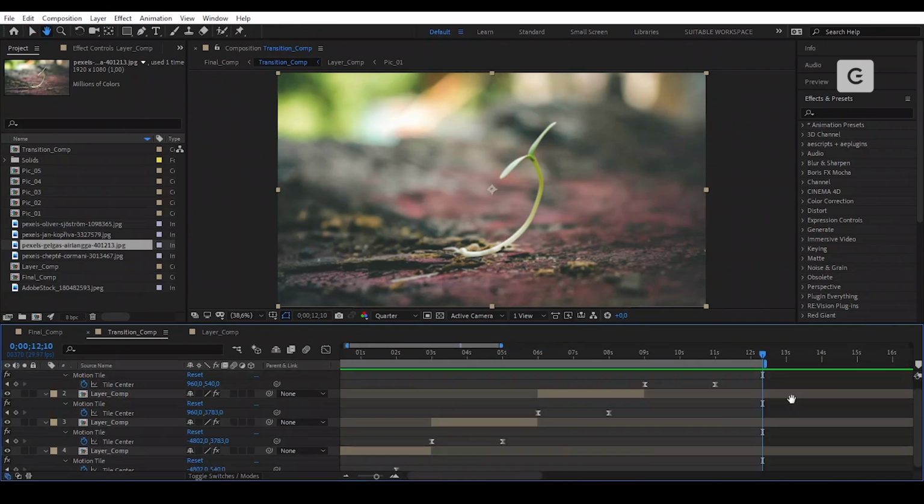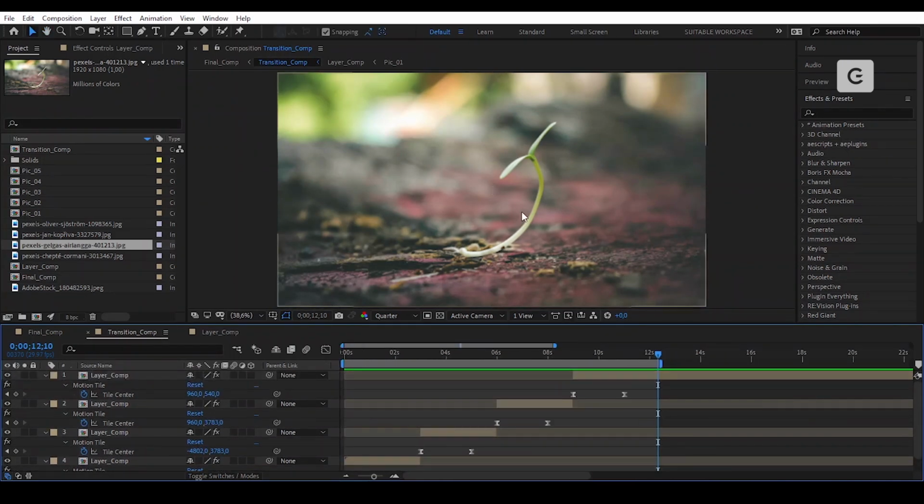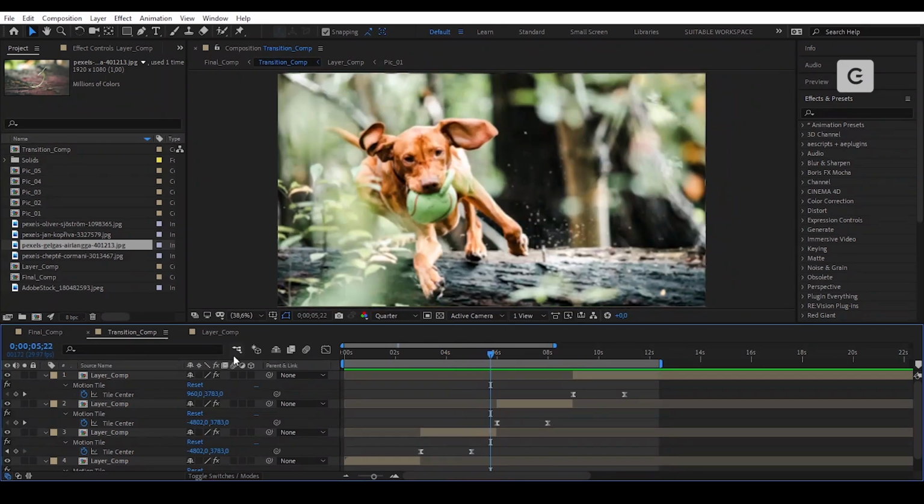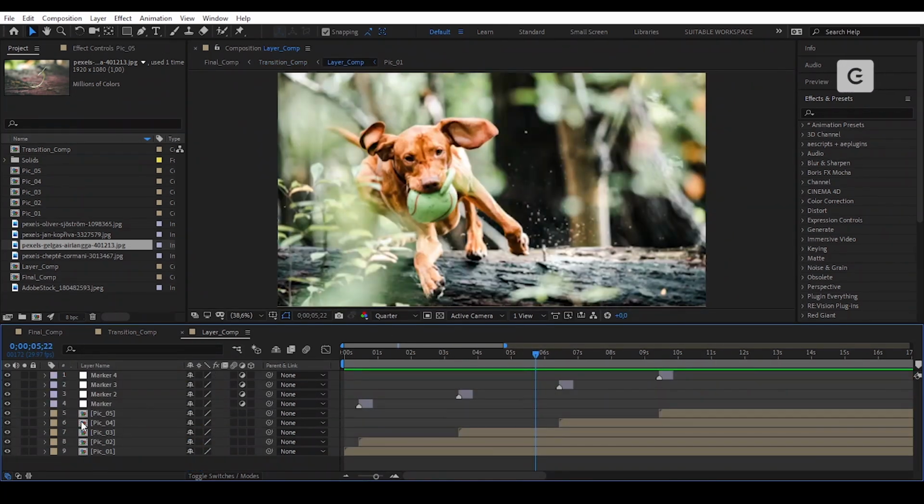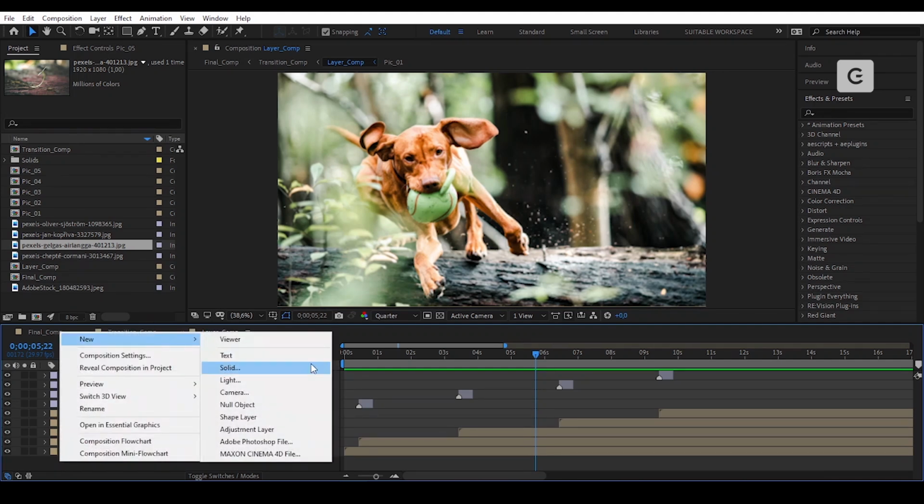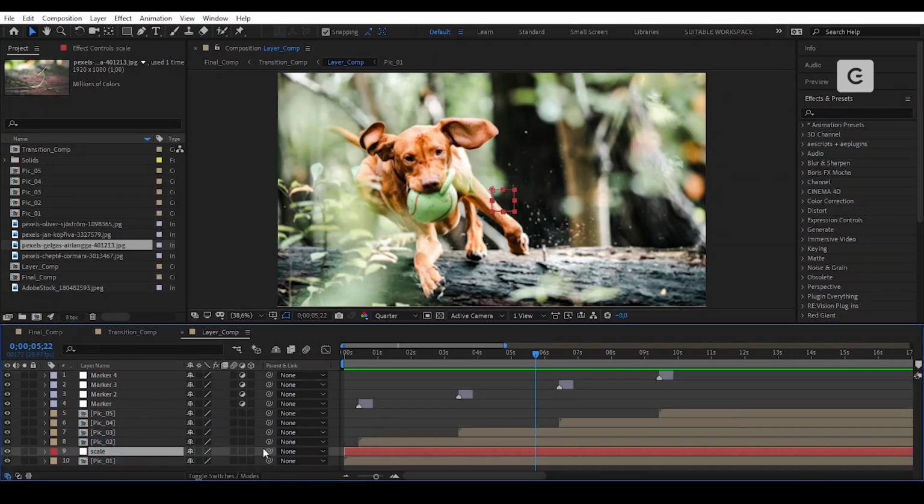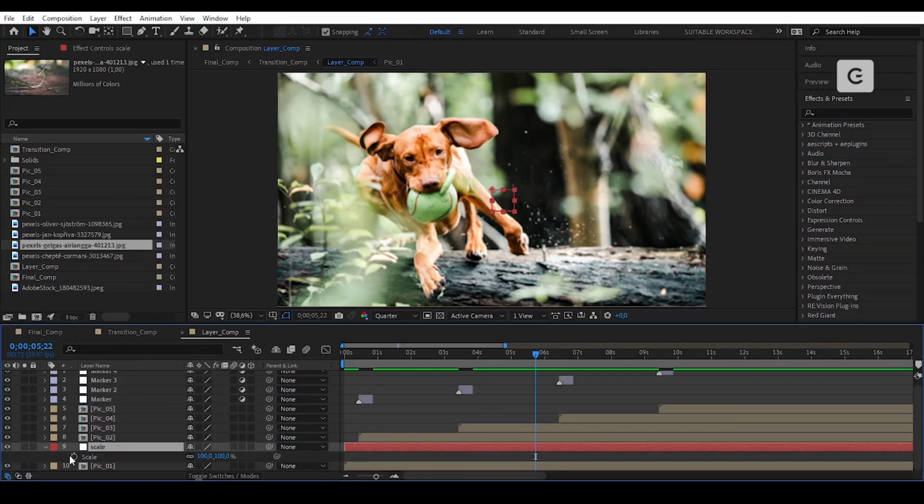Okay, now take a look at these images. They are just static, and it's not very captivating. Let's try to make these images much more alive. Create a null object and rename it scale. Drag it above the last pick comp. Press S to reveal the scale.